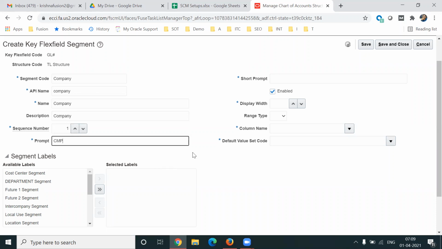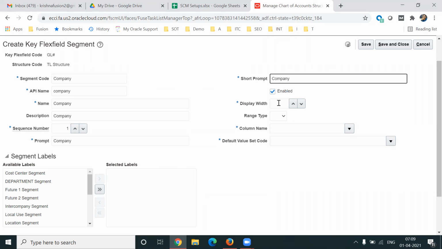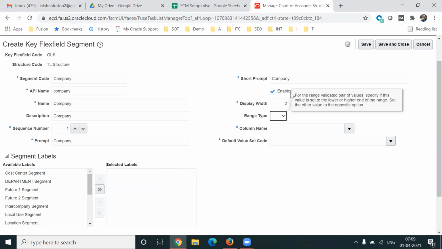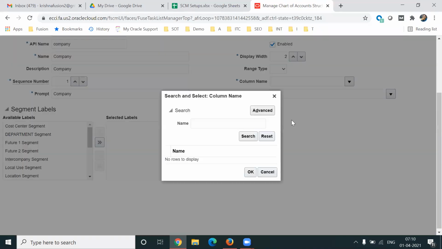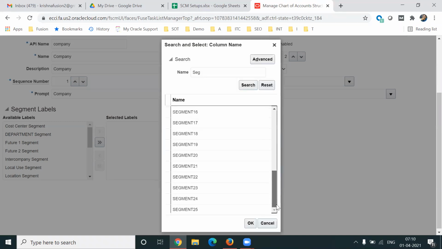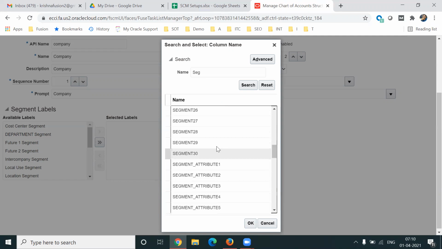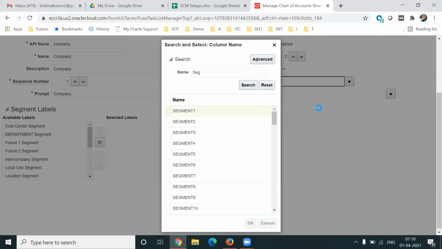And the prompt, if you want, you can enter like this. But I'm entering the full name, and display width of 2 characters, because for the company field we created 2-character values only. And this is segment number 1. How many segments can we create? We can create 30 segments, but we decided to create only 3 segments. So select segment number 1.